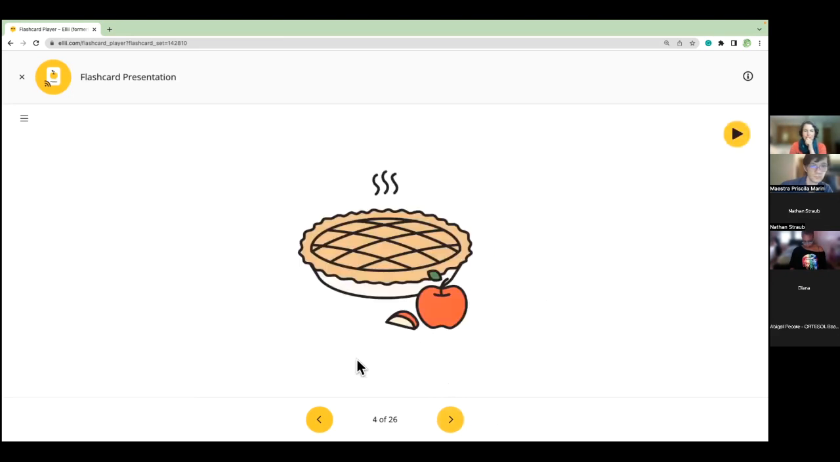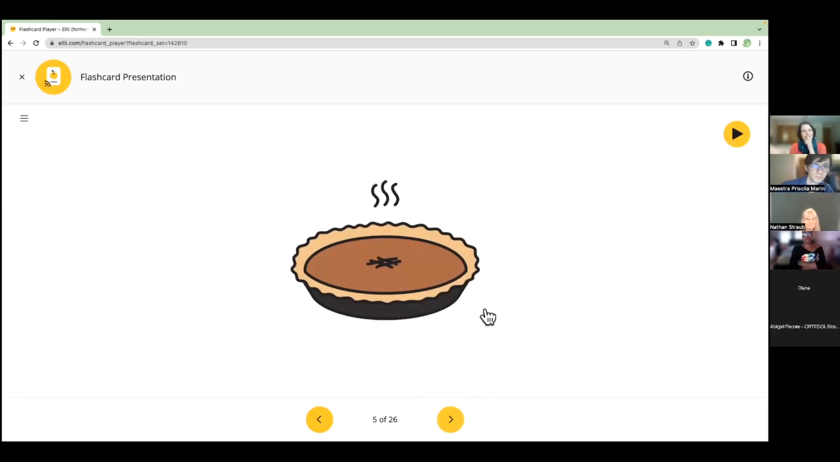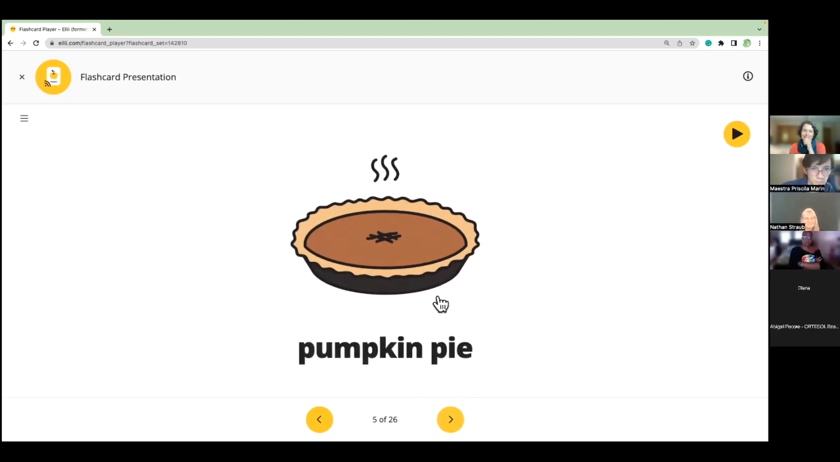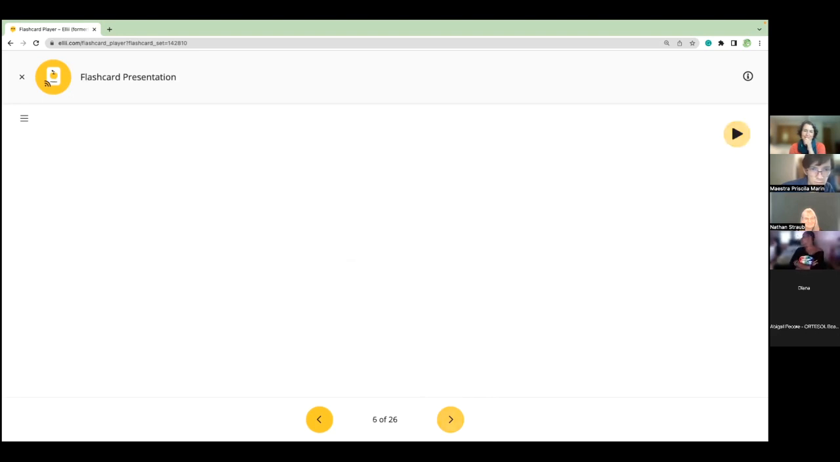What's this one? What is this? It looks very delicious. Apple pie, yes. Just in time for almost Thanksgiving. Here's another one. What is this? Pumpkin pie. Pumpkin pie, yes. Getting hungry now. We can learn all about pies. But yes, that's one activity where you can just say, what is this? And it'll show up here.